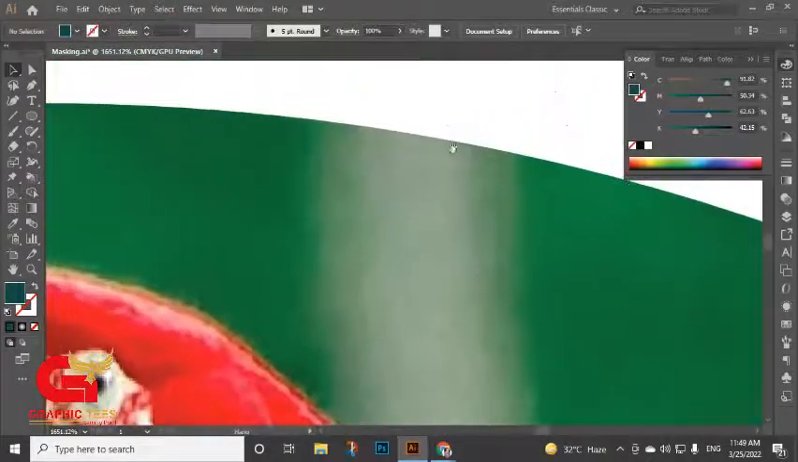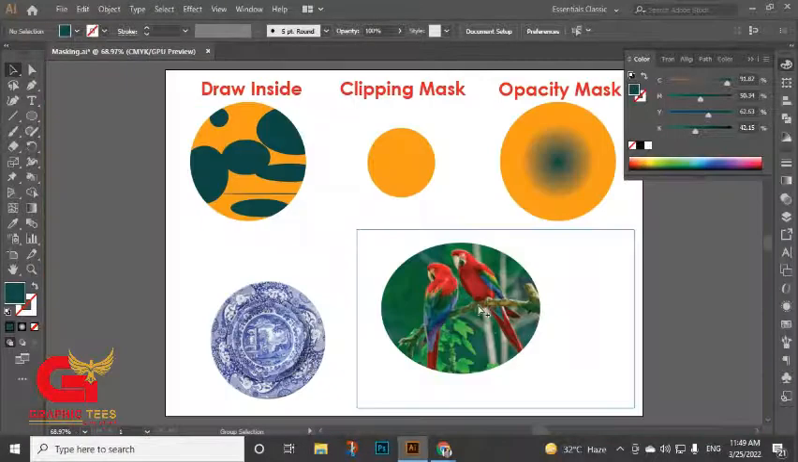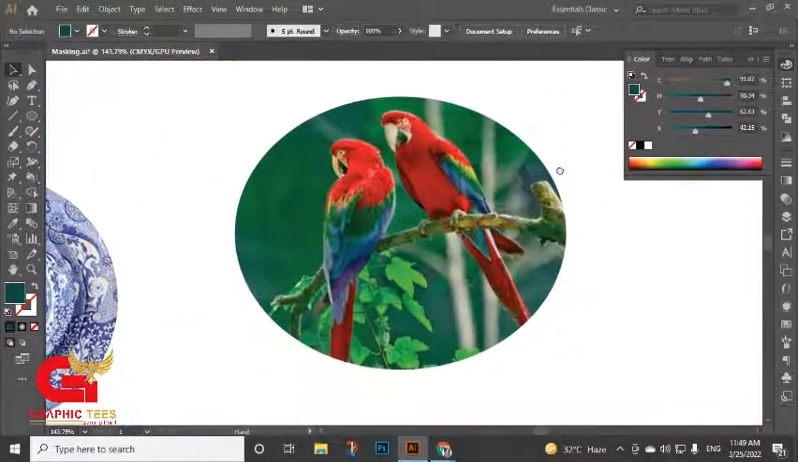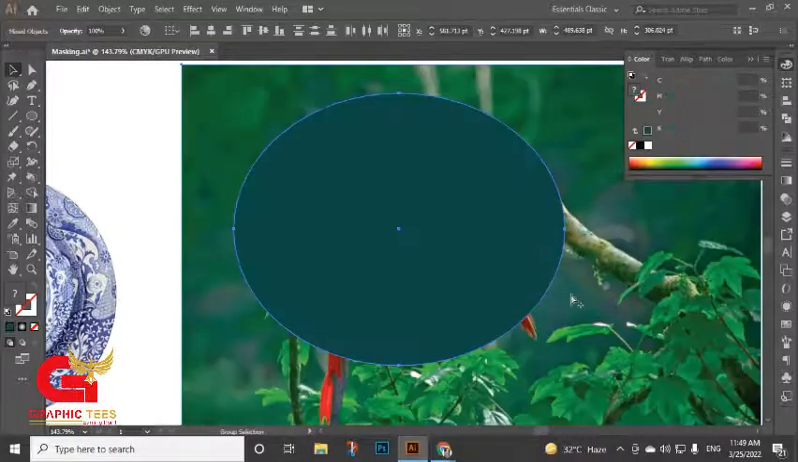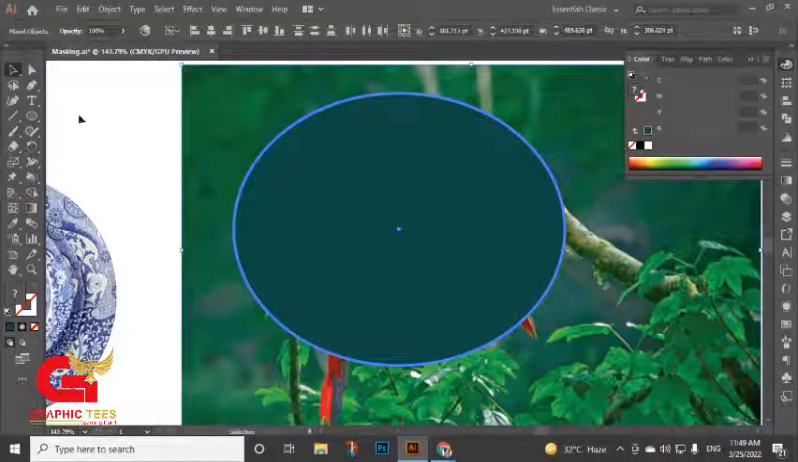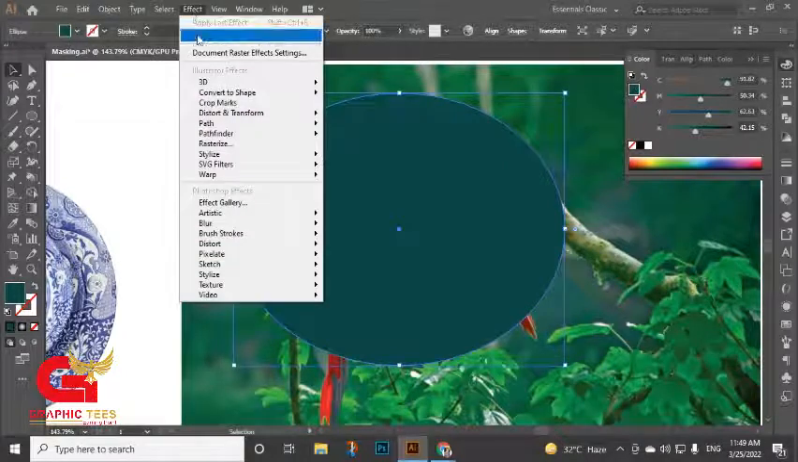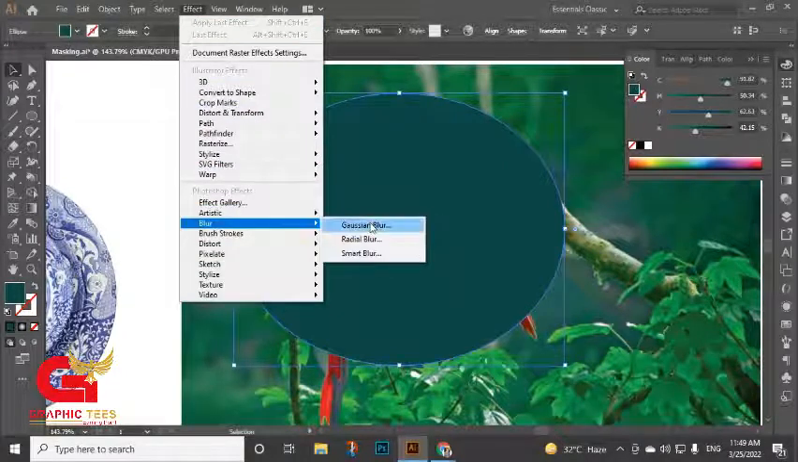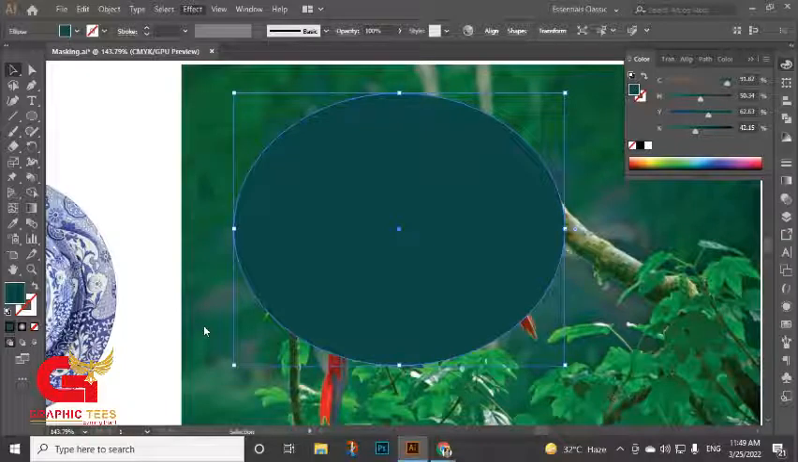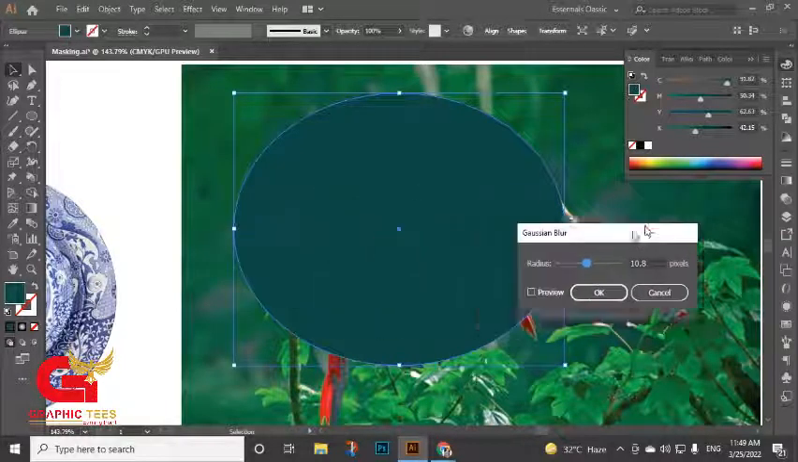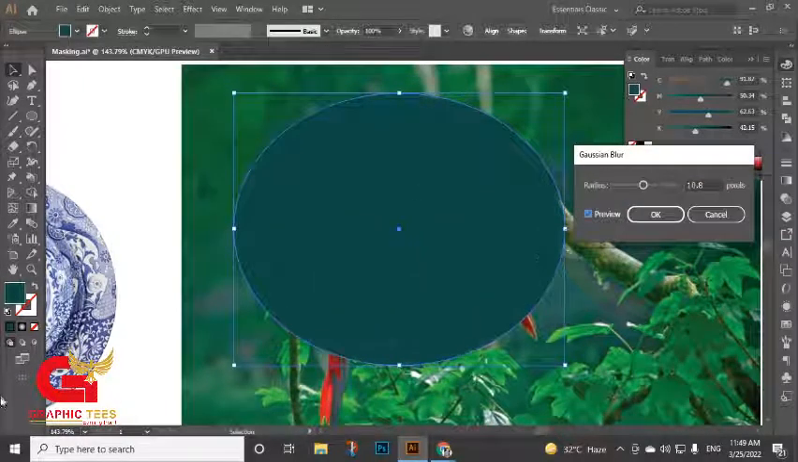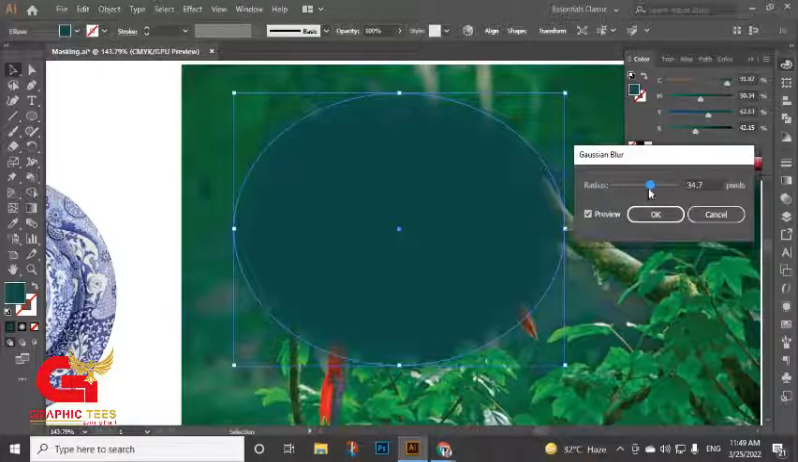This edge is very smooth. I don't want any smooth edge here. So let's undo our changes and see what we have to do here. First, we select our circle and go to Effect, then Blur, and Gaussian Blur. You can see this panel here. Just check your preview so you can see what happens, and from here you can change the radius of your blur.